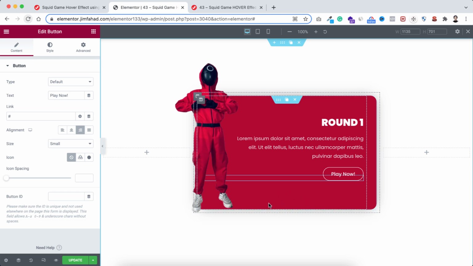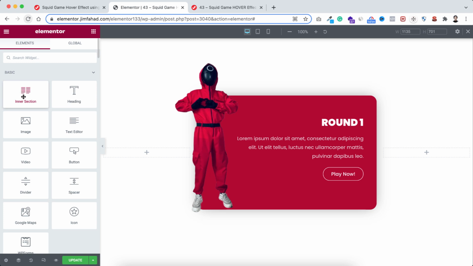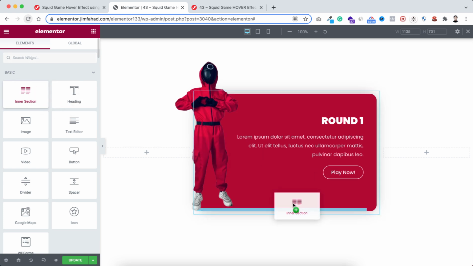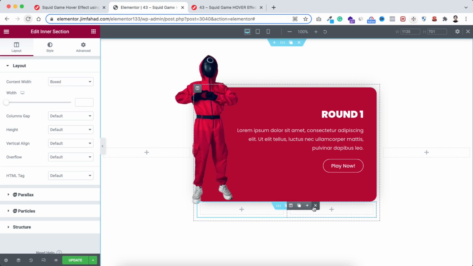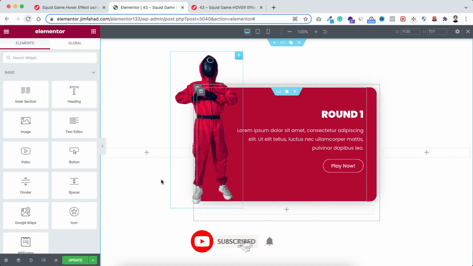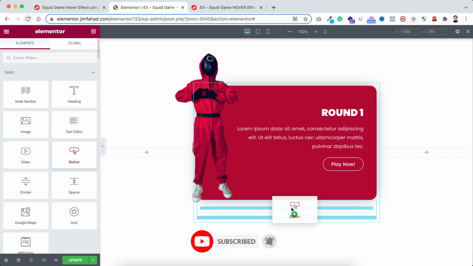So the first one would be circle, the second one would be square, and the third one would be the triangle. To do it, first click on this Rubik's Cube icon, and from here I'm dragging an inner section underneath our existing inner section here. And first I wanna delete one of the inner columns. Now inside this inner section, click on this plus icon, and here I'm dragging a button widget here.